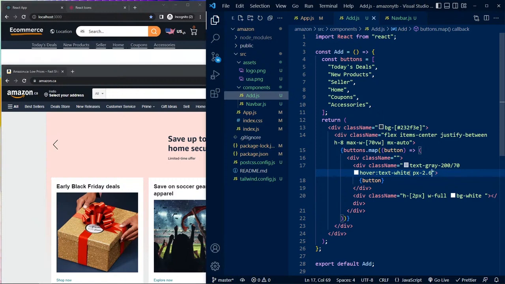No, so 2.6, 2.5. How much is 2.5? 0.6. Okay, so 0.7 rem. Let's try with 0.7 rem. This is how you add a custom value. So 0.7 rem. Save. Okay, I'll say white space no wrap here as well, just so the white space does not wrap. White space no wrap and save.